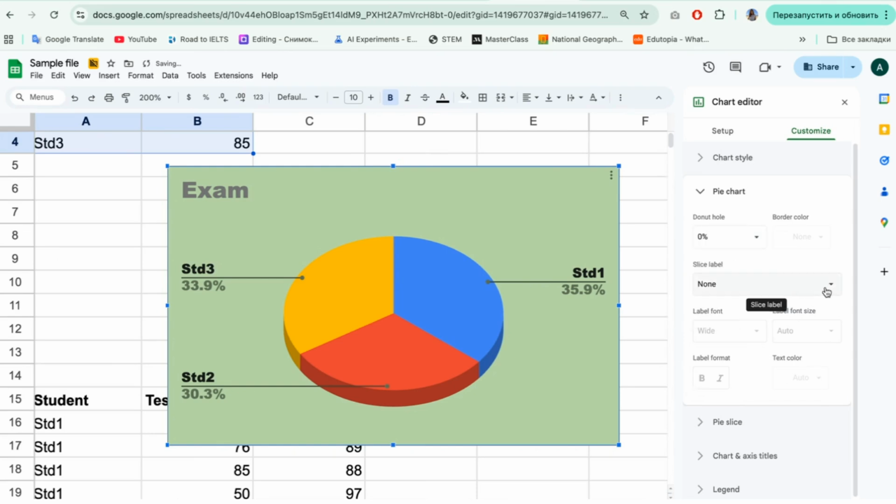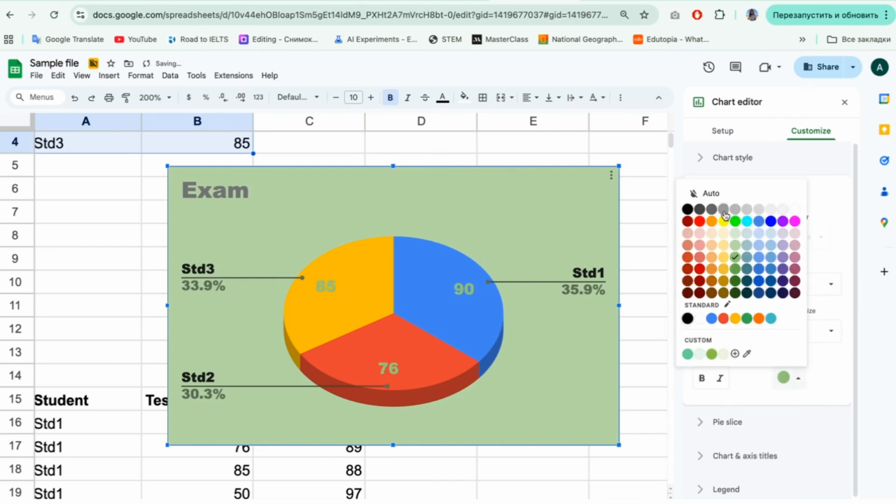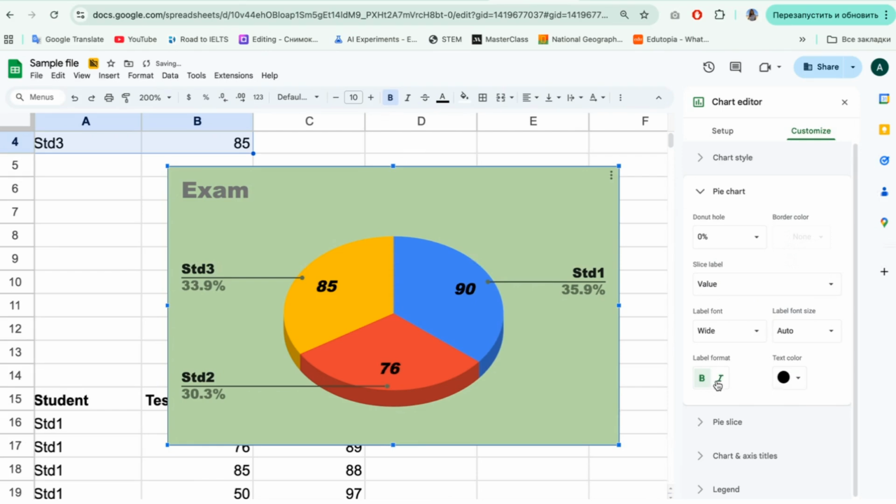or you can label your slices. By default it's none. If I change the value, I can see each student's grade for the given exam on every slice. You may show the percentage values or even the value with the percentage. You may change the label font, select the one that you need. You can change the colors as well, or even make it bold or italic.